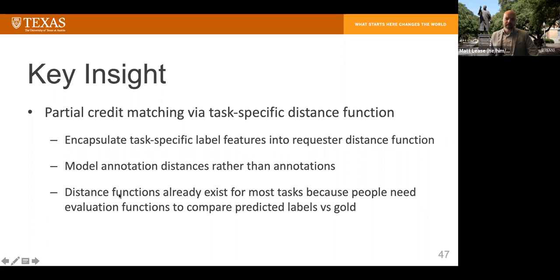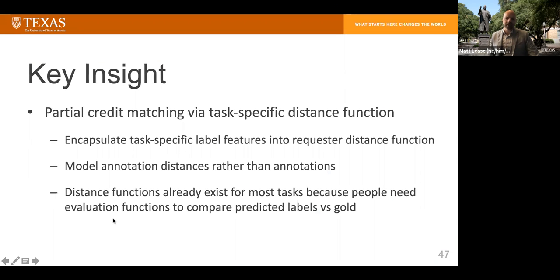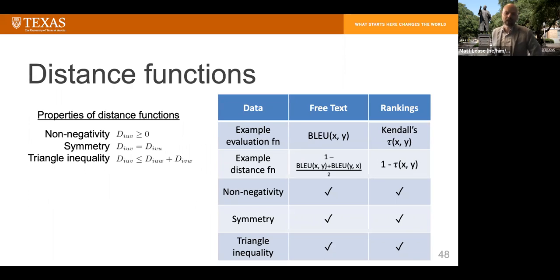Moreover, these distance functions already exist in basically every task you're interested in, because people need evaluation functions in order to compare the predicted labels versus gold. So you already have to evaluate how close these predicted labels from models or from annotators are versus gold. In some sense, we already have these distance functions readily available to use. A distance function has some standard properties: non-negativity, symmetry, triangle inequality. Not every evaluation function immediately satisfies these properties, but in practice it seems pretty easy to manipulate them so they do.